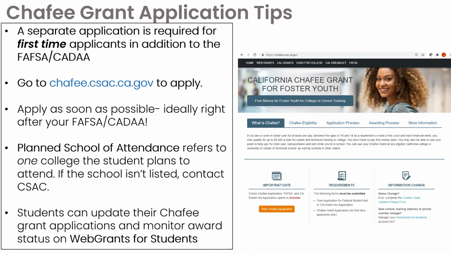The Chafee application asks for the student's planned school of attendance. And if the student doesn't see their school listed, they can contact the California Student Aid Commission, CSAC for short. And this is something that we see happen more frequently for students who are planning on attending a college or university that's out of state, as most of the out of state campuses are just not listed on the application. However, like I mentioned, the Chafee Grant can be used out of state at eligible institutions. So they just need to contact CSAC and let them know that the school that they plan to attend is not listed, and CSAC will help them.